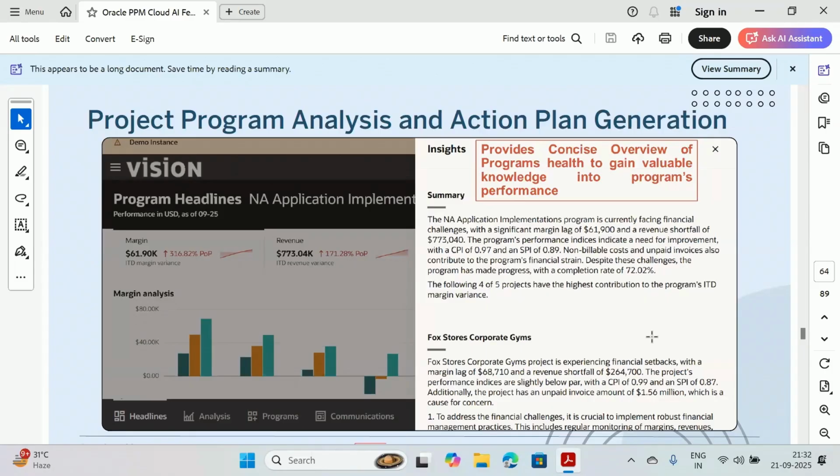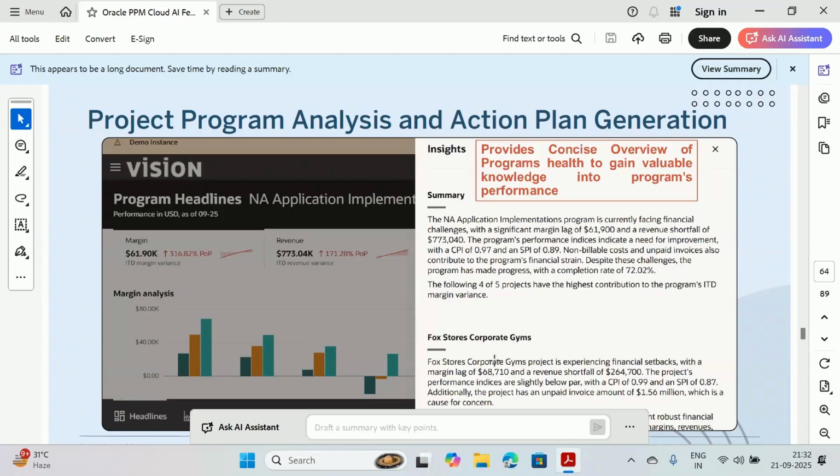So it is doing complete analysis so that by click of a button, your program manager is able to get the insight into the program's performance. Okay. So this is at the program level. Now it is analyzing individual projects also.